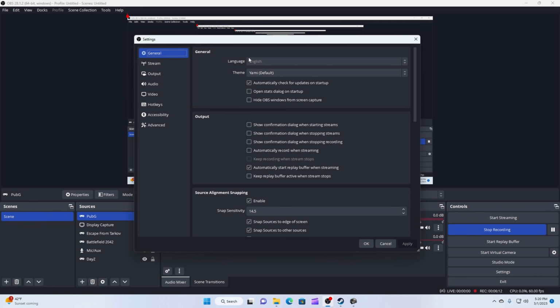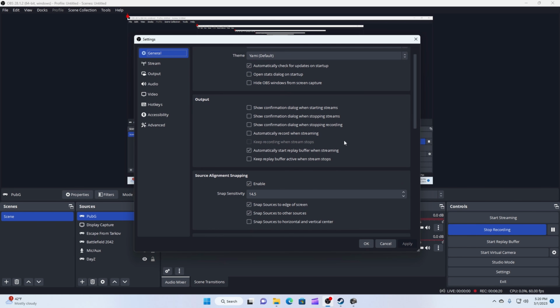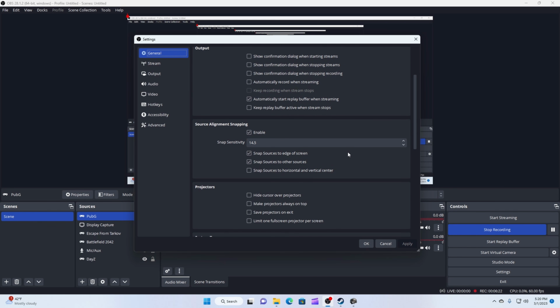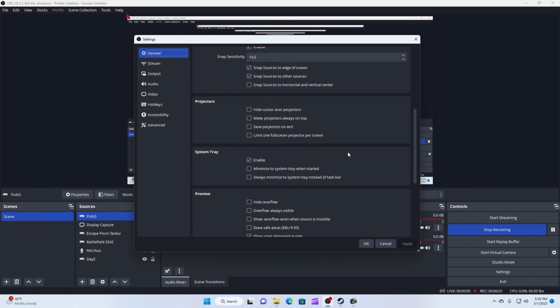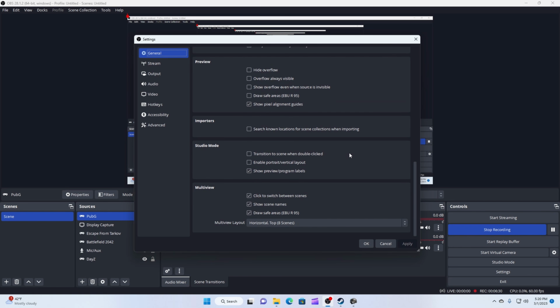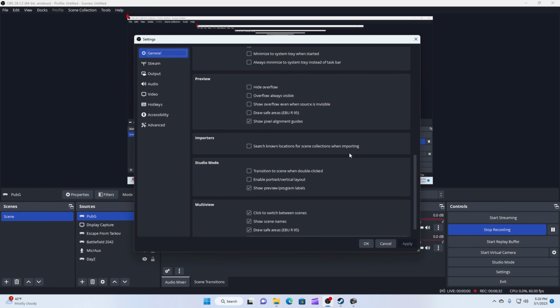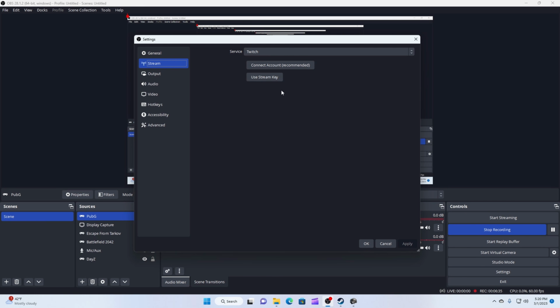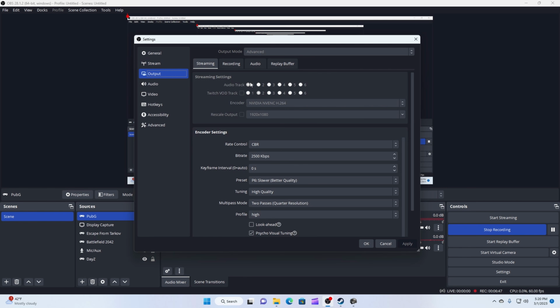Okay, so here's my general ones. Give you a second to look over that. I don't think I changed anything on my general, but just in case. Okay, so there's that. Stream, I don't stream, but you can select your service. Pretty cool. Connect your account. And here's where the good stuff is.